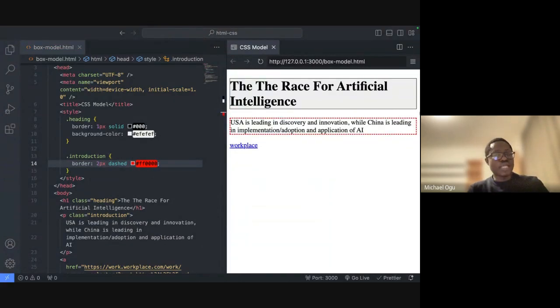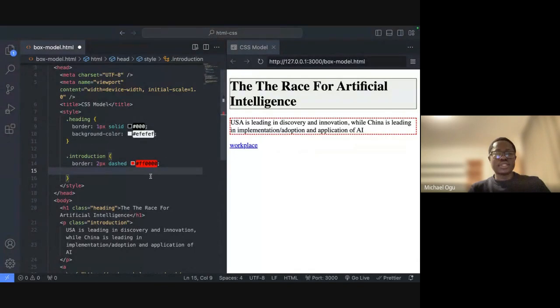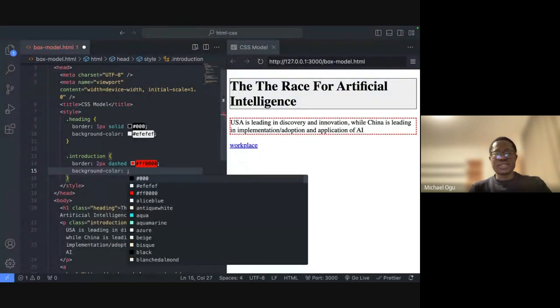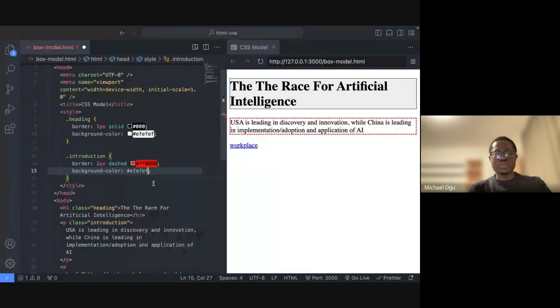Okay, so I have that here, and now I can also put a background color. Okay, this time I can't. Let me just put the same thing for now. Okay, different background color. All right, so this is like the imaginary line.